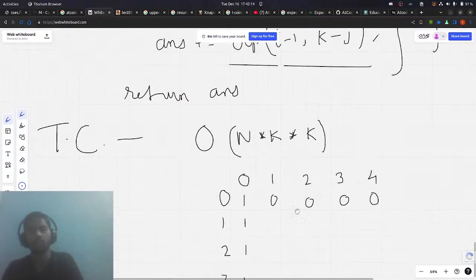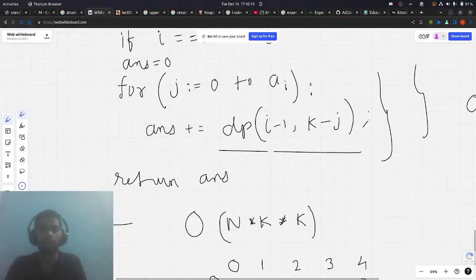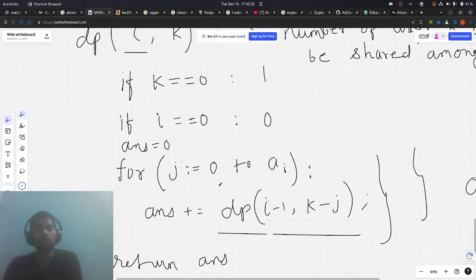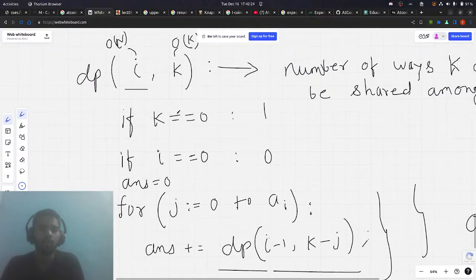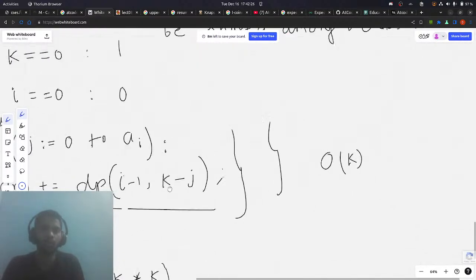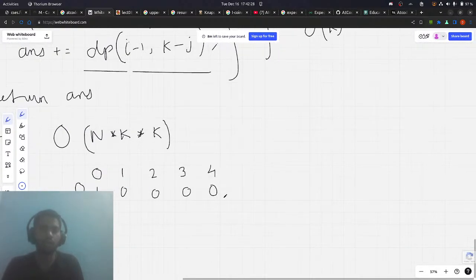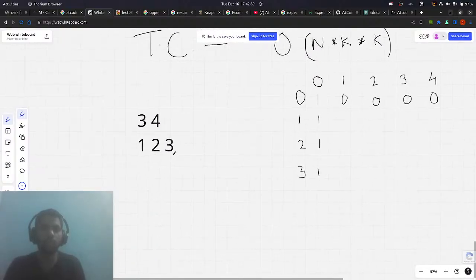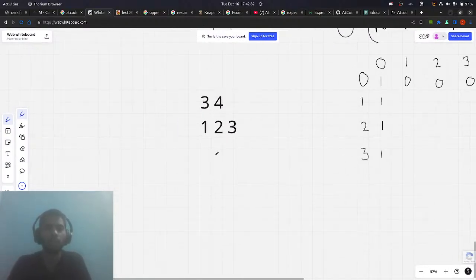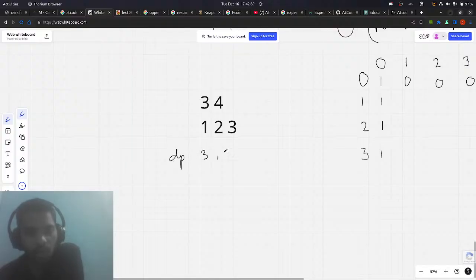And then here, what will the DP tree look like? What will the DP tree look like? So we have a DP of n and k.